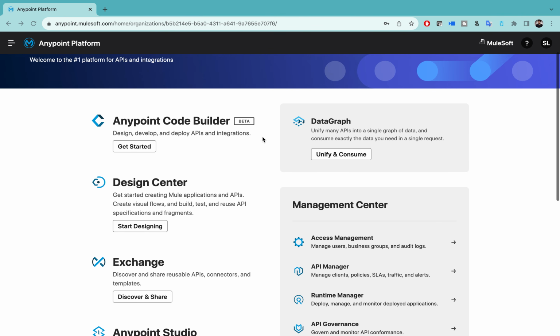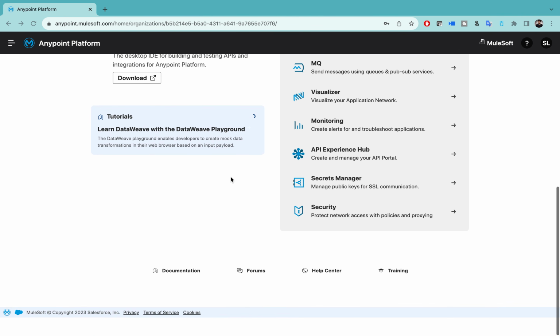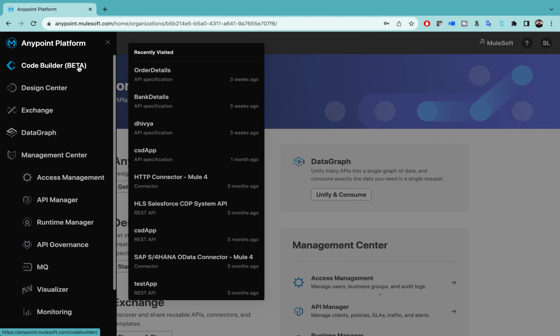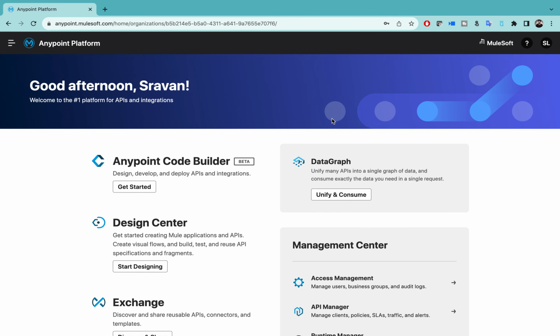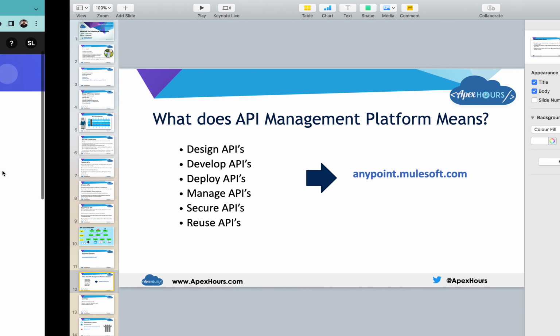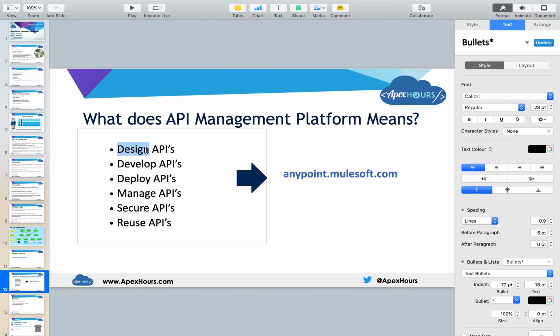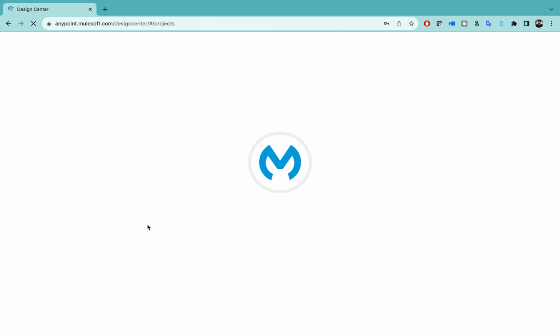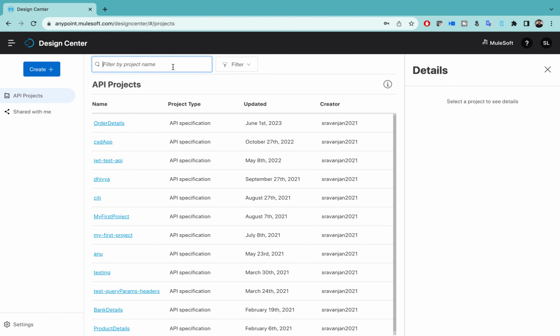And as I said, there are different features. This is an online cloud platform, right? So you can log in from any part of the world, and you can manage APIs from any part of the world. You can see there are multiple features. I don't want to do a deep dive on this, but I will just explain. As I said, designing APIs, let's go for the first one. Designing APIs, there is something called Design Center.